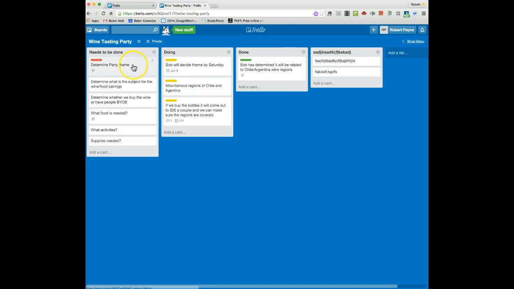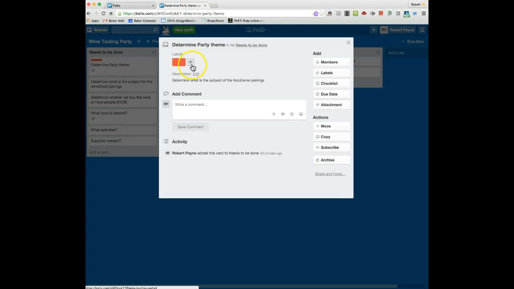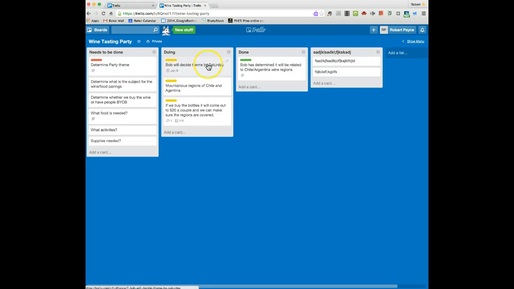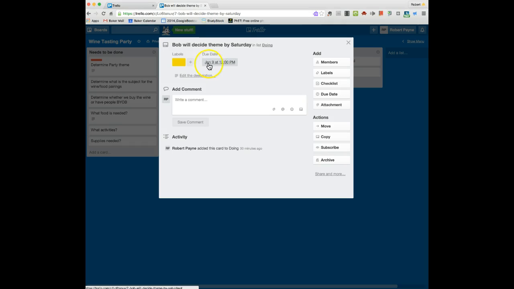If I need to do anything with a particular card, notice that we have some symbols under here. I actually created a list, is what this particular symbol is, and I created a due date for this particular activity. So let's kind of go across here from left to right. We have determine party theme. Okay, so if I click on this, we can see determine what is the subject of the food and wine pairing. So basically, I have some comments regarding that particular activity, that particular card. And if I open this one up, we can see that I have a due date here of January 9th at 12 p.m. at noon. Okay. So I can change this at any time.